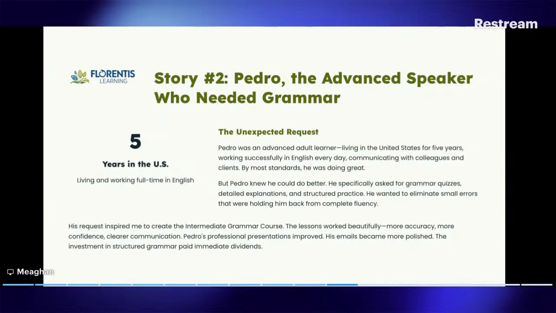So my second story is Pedro, and Pedro is an advanced speaker. He's been in Canada, in the United States rather, for 5 years. He lives and works full-time in English. You know, he has pretty good English, and despite his high level of English, he still felt he had room for improvement and specifically requested grammar lessons, quizzes, and structured practice. And his request really inspired the creation of the intermediate grammar course, which helped him improve his accuracy, confidence, and his communication in professional settings.